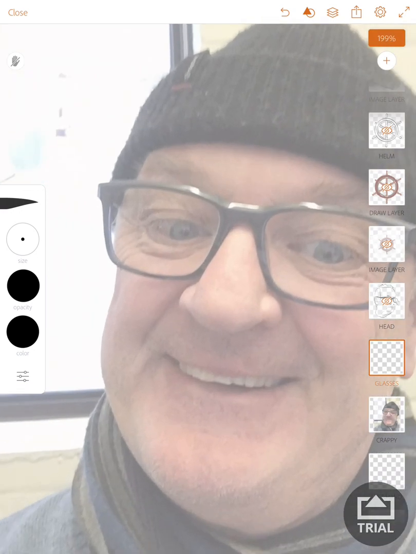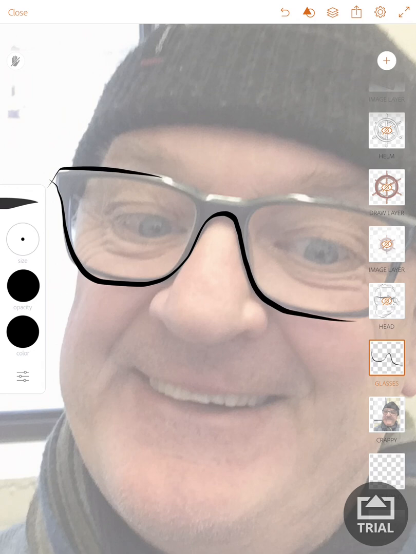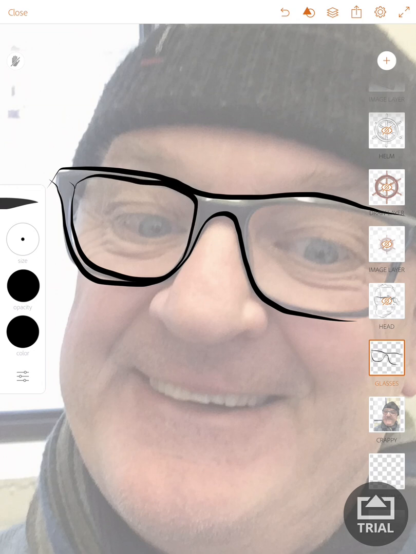So I can zoom in using a pinch, and I can start that process of drawing the glasses. And I would continue that process, of course, until finished.